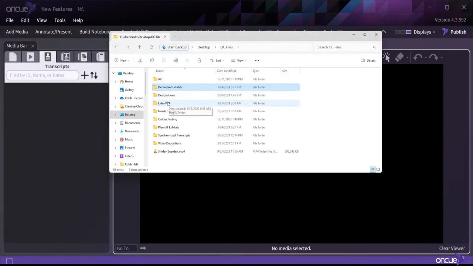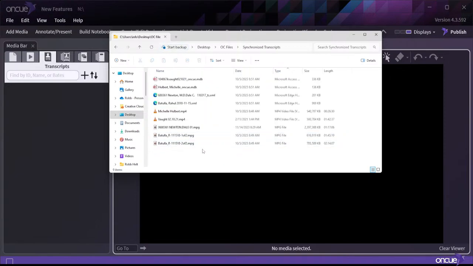Make it a habit now to put your videos and transcripts in the same folder, anywhere on your computer that you want. If you have them in the same folder, your MDBs, your CMS, your XML, and then your video files, watch this. Notice that these are all on my desktop, in folders, OC files, back down the directory, synchronized transcripts, and here are all my files. Now, these video files correspond with these transcripts.